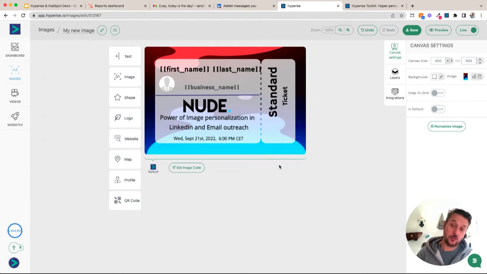We can add it into HubSpot, use it directly within Gmail or Outlook or LinkedIn, or any of the hundreds of other integrations we have. But what we can also do is humanize this. So right now we've created this image template, which is visualizing, in this case, an event ticket. So again, we could use this once somebody's registered for our event and send them a thank you and show that. But we could also humanize this and use it as part of an invite process as well.